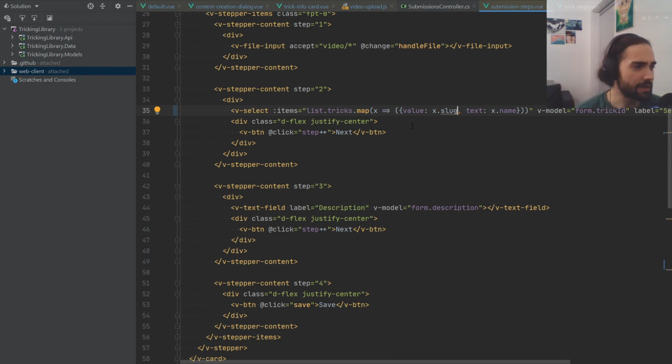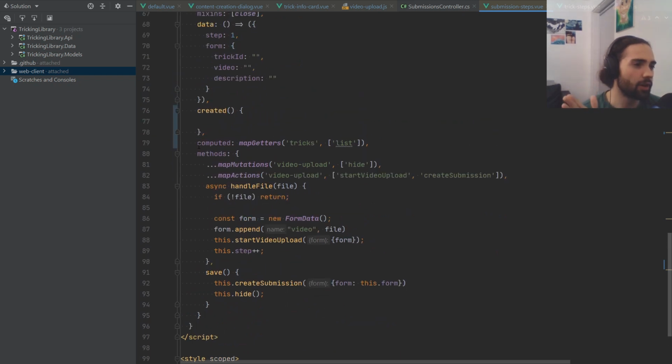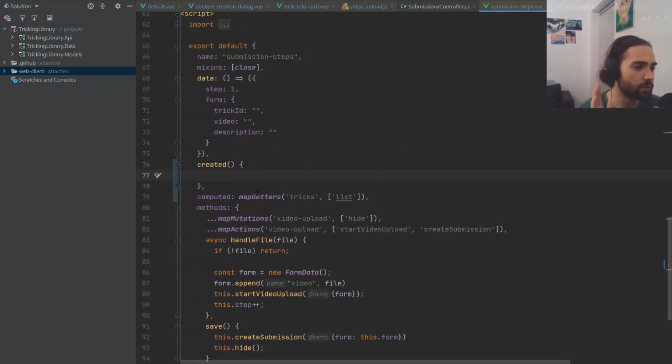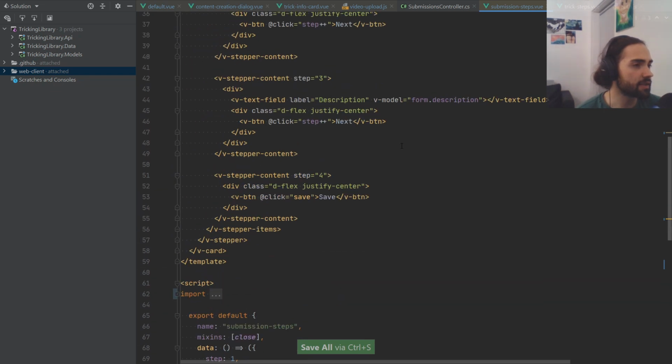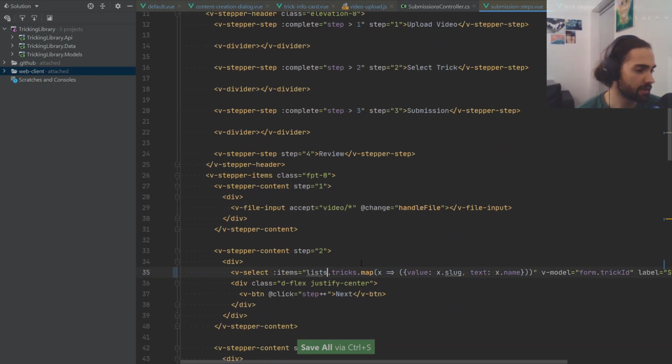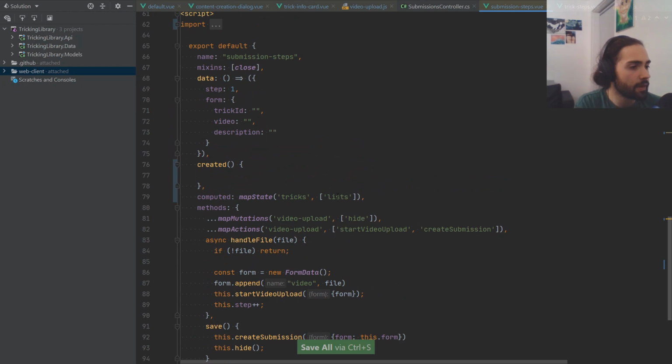But nevertheless, we fixed that error of invalid import. So all we want to do now is, I think, yeah, this is going to be coming from state and lists. This is going to be lists. Let me just see that I didn't misspell here.